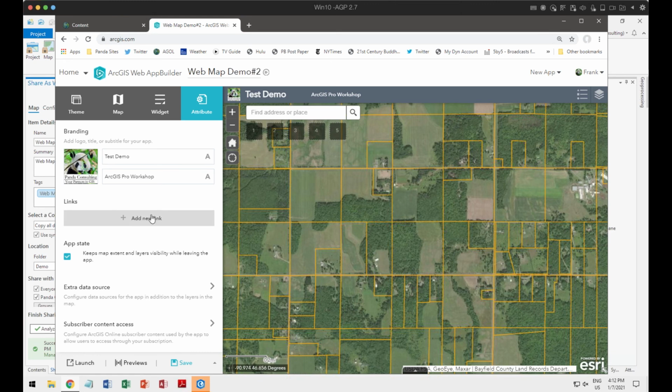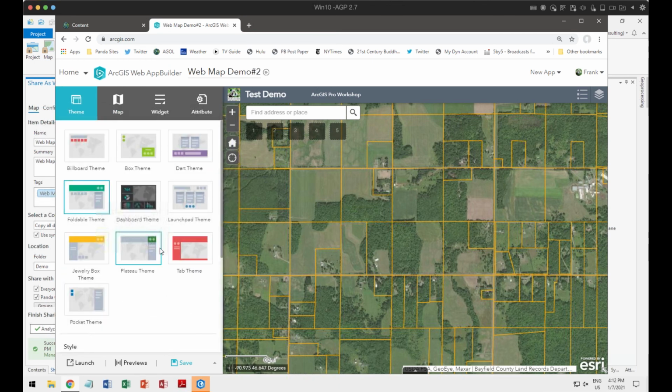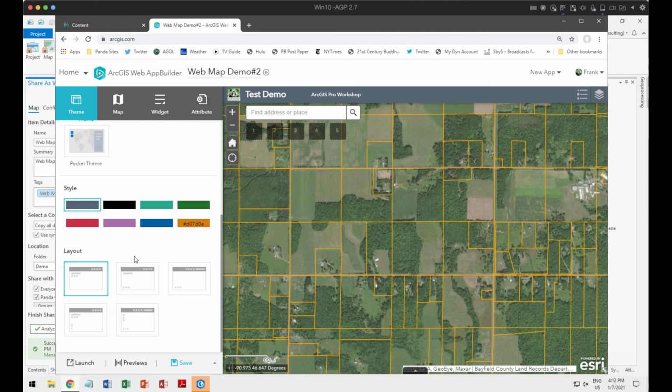We can add a link over here, so when we click on this, it brings us over somewhere else. That's all right. Keep the current extent of the layers when leaving it. That's fine. So let's go back to the map. Let's go back to the theme. We have a whole series of themes. By default, we can go and put in here.